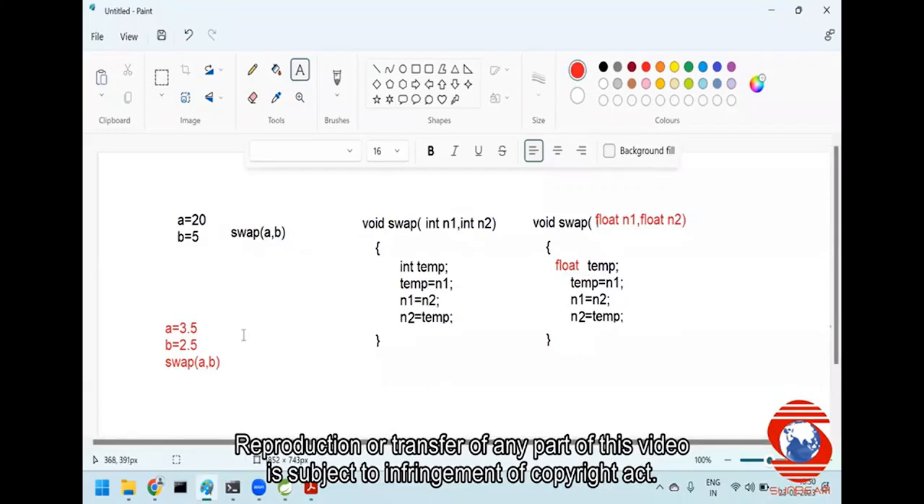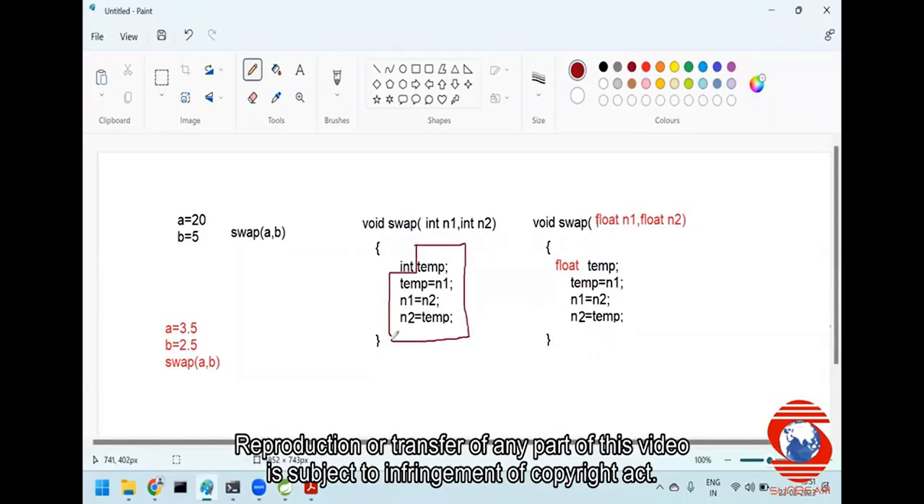Again, if I say I'm passing int and float, will I have to write the same swap function? Correct. So the structure or the logic part, if you try to see over here, this much logic part is exactly the same. But what is changing? Only the data type.